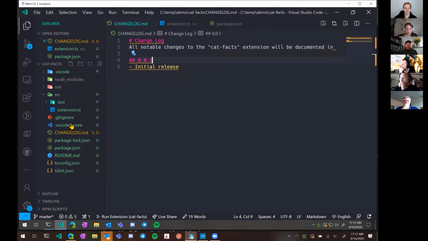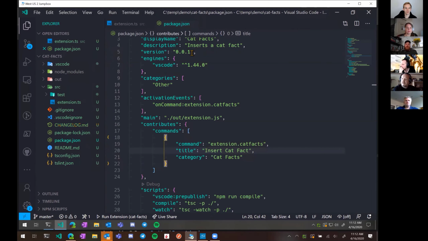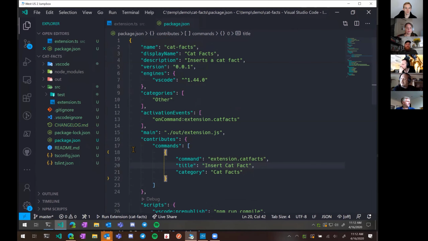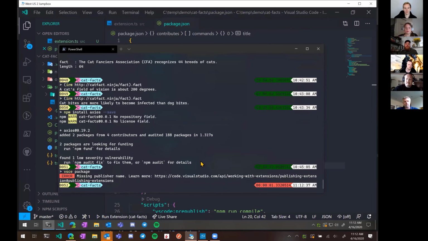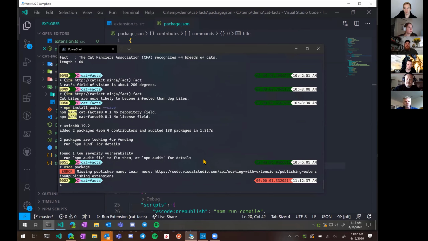And what else do we need to do here? Not done in the package.json yet, but I'll show you why here. If we go back to our terminal, you'll recall vsce package was the command that I want to run when it's time to bundle this up and ship it off to the public. I'm not running that npm run compile because that already occurred when I hit F5 to debug it. And it's going to tell me, oh no, I'm missing the publisher name.